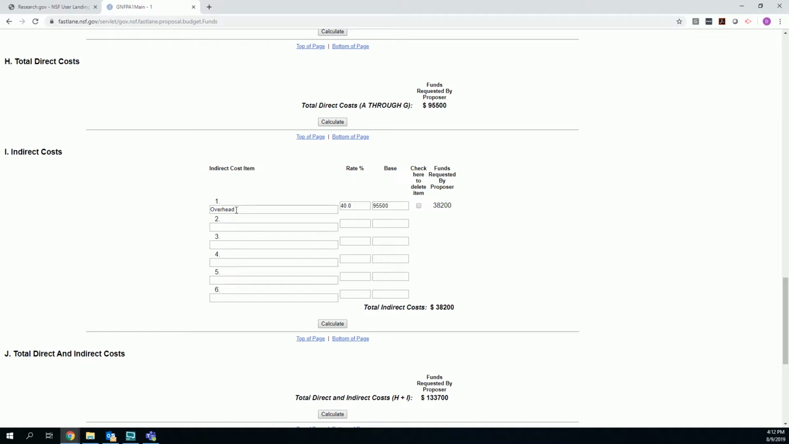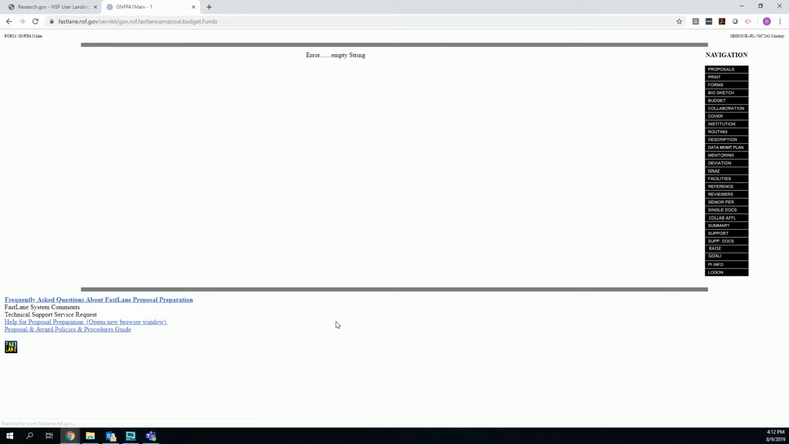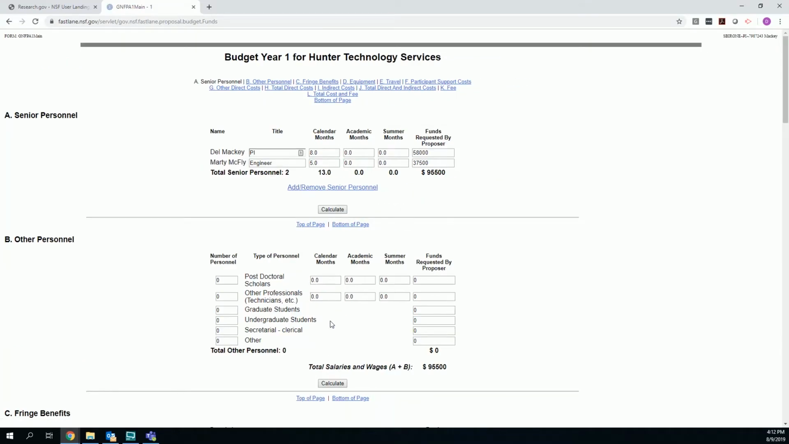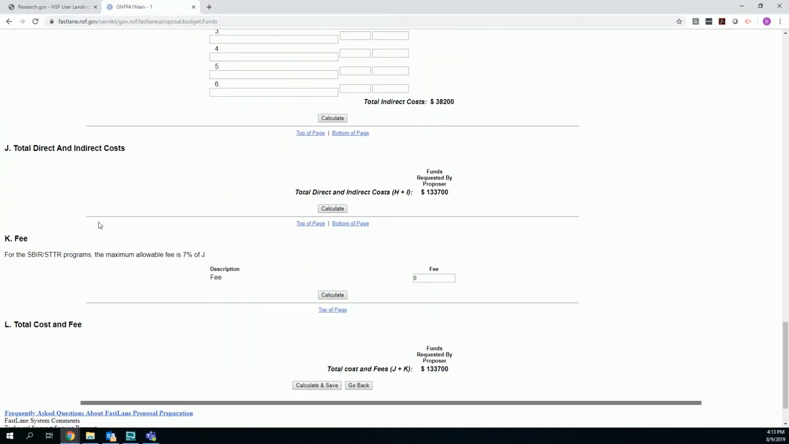So you would actually put in what it is, the rate, and then you have to put in the base. If you leave the base blank and you calculate it, it's going to get an empty string error because it doesn't know what you're calculating it against. So for instance, we have our total direct cost of $95,500. I'm going to charge a 40% overhead rate on that. So then $95,500. Once I click calculate, that'll actually give it to me. So then that'll actually give you your total direct and indirect costs.